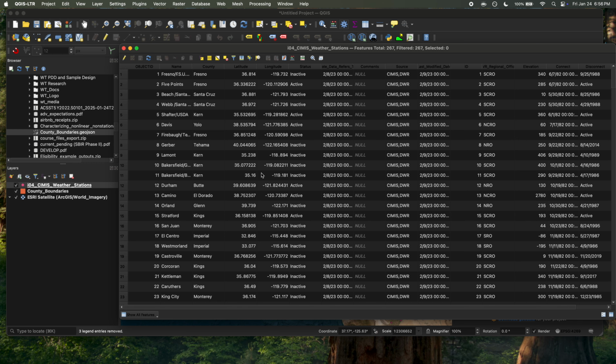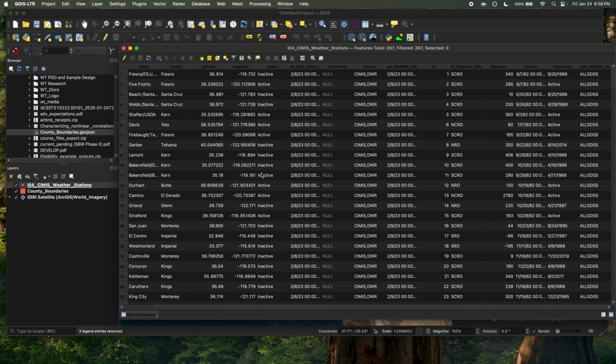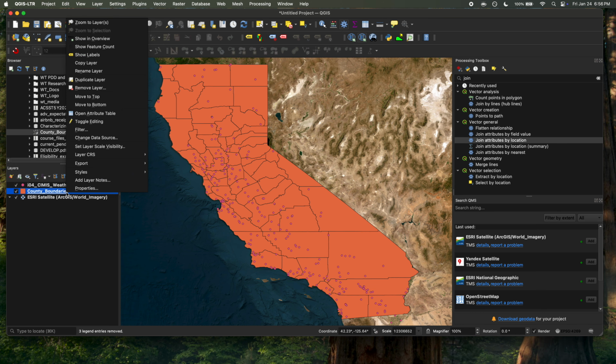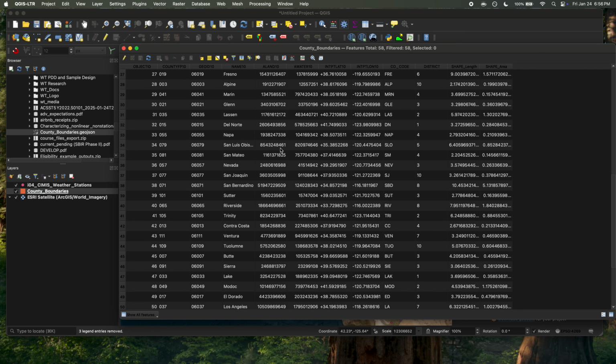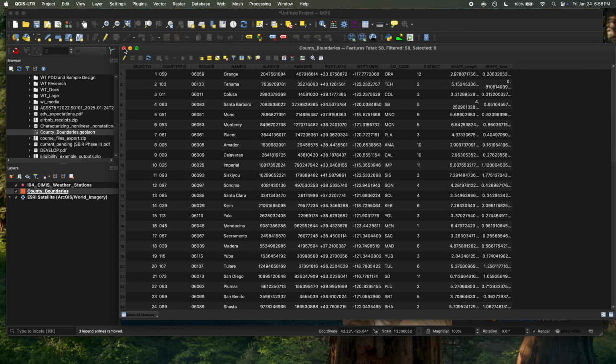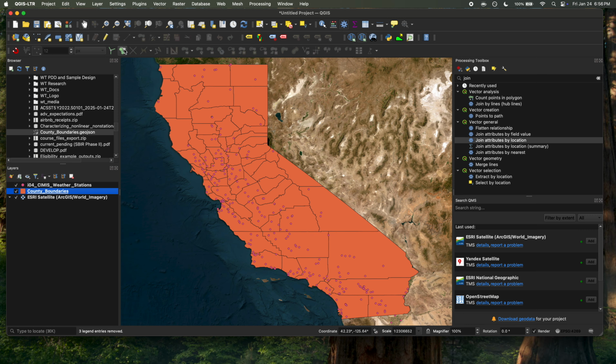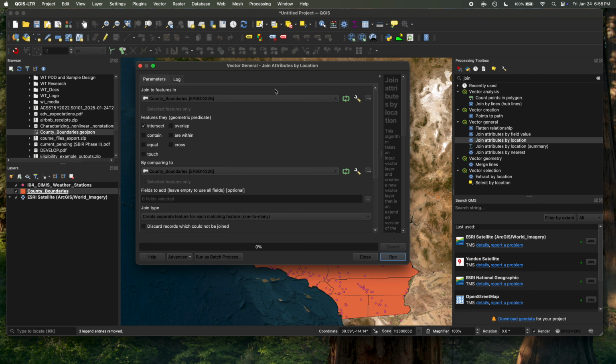So these are the weather stations. Great, they've got some info, very cool. These are the county boundaries. Also got some info, they've got some codes, some census codes stuff, great. So let's join based on location now. And we're going to join the counties to the stations and see what happens.